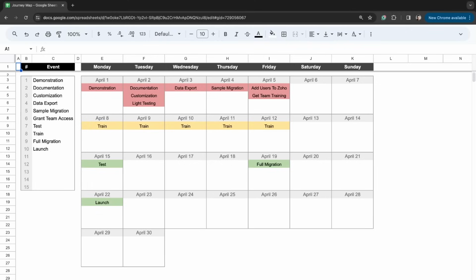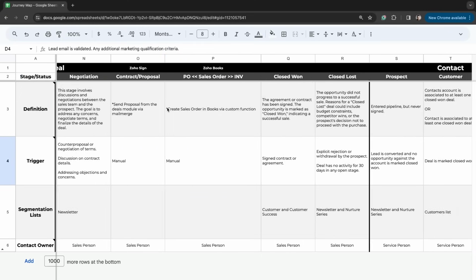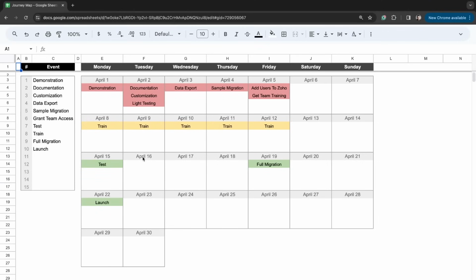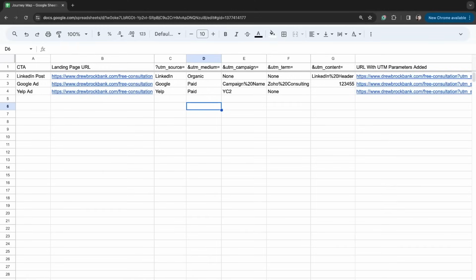So the idea here is the journey map goes over all of the definitions for the various statuses and stages in the system. So we're going to cover all of that together. And then we've got a launch plan, which covers how to actually, from a high level, tactically execute a successful Zoho implementation. So we're going to go over that as well. Then we've got an implementation strategy, which is what we're going over in this video. I just want that to be handy for you.